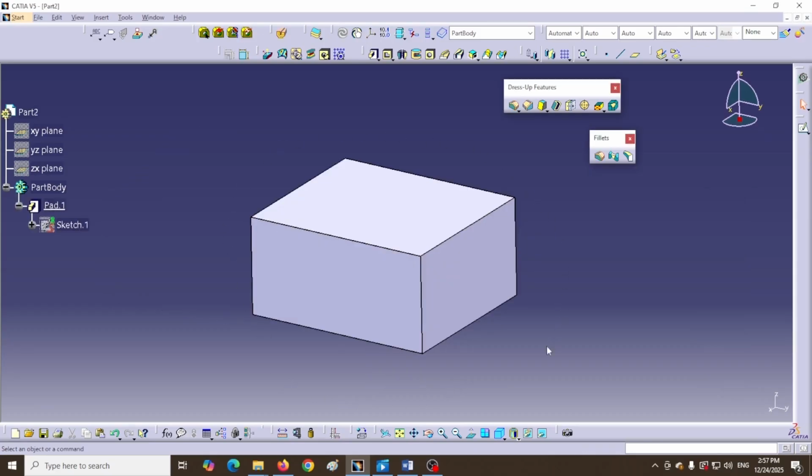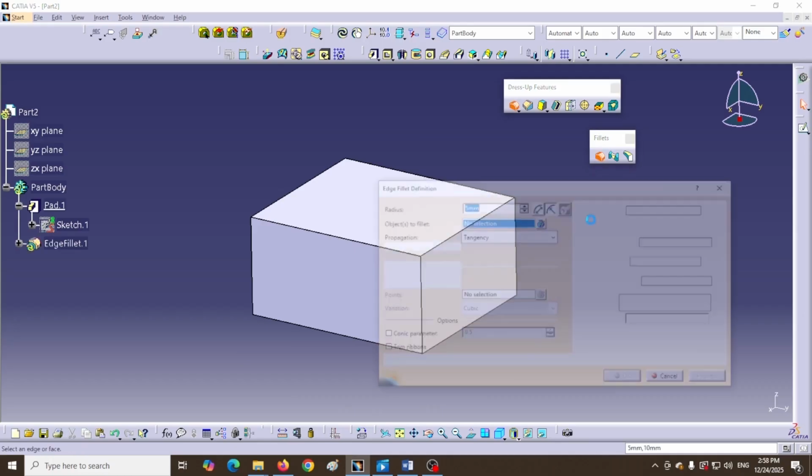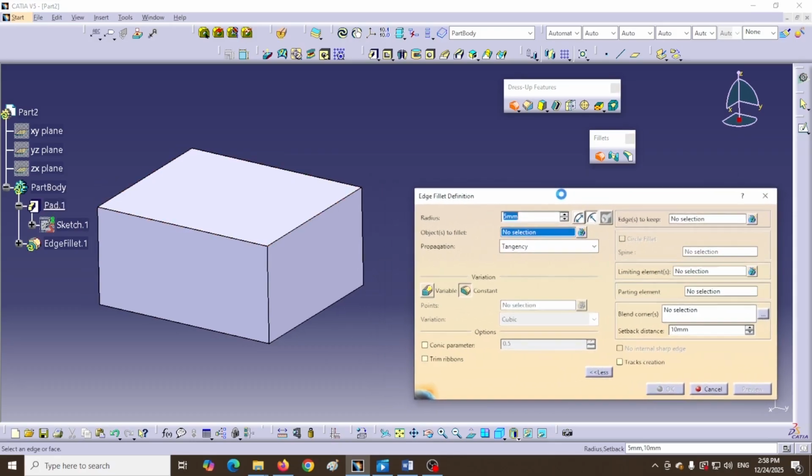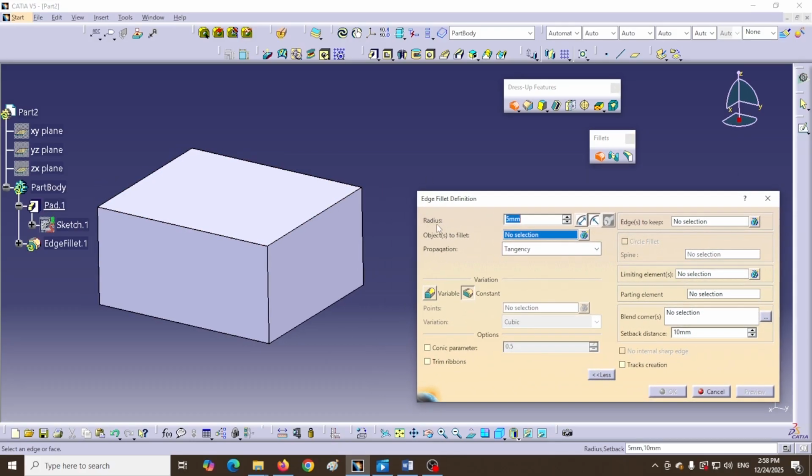Suppose I have a simple cube on the screen. I activate the Edge Fillet tool. In the first section, the radius option is now active. I enter the number 25 in it. In the Objects to Fillet option, I click on one of the edges. I set the fillet mode to constant.